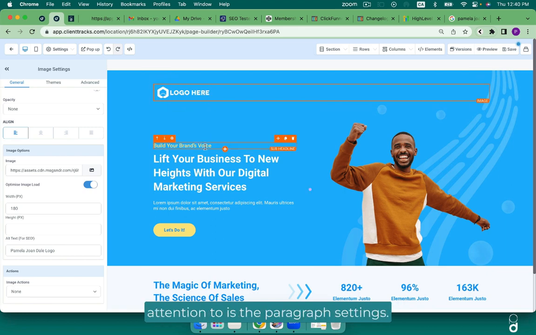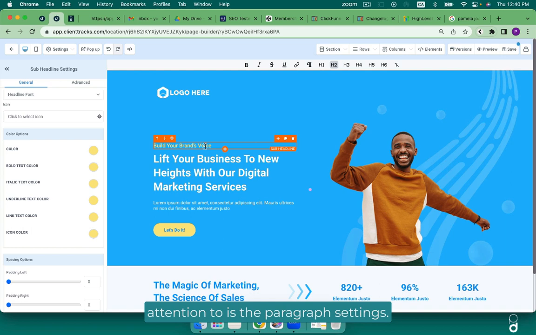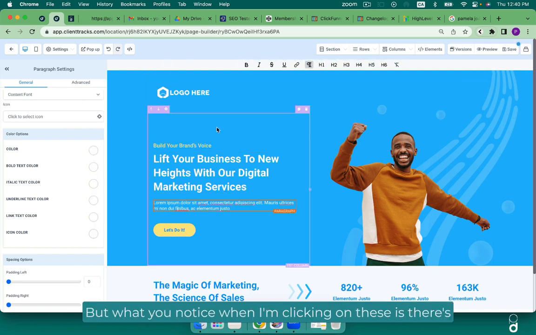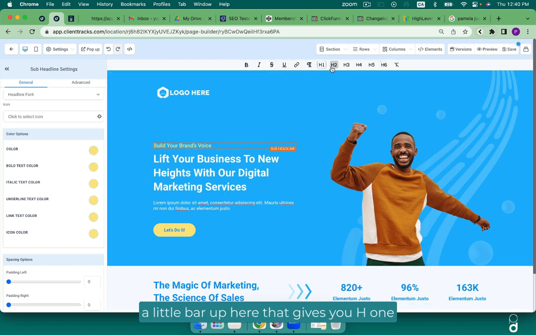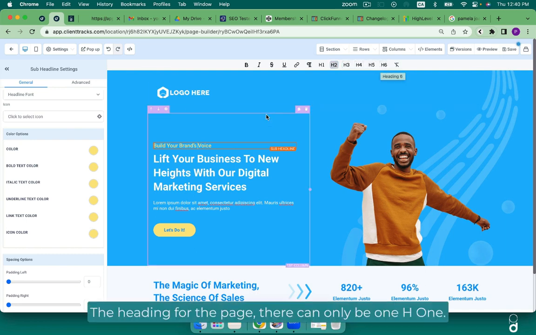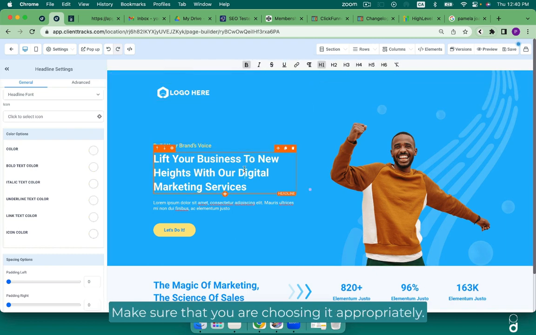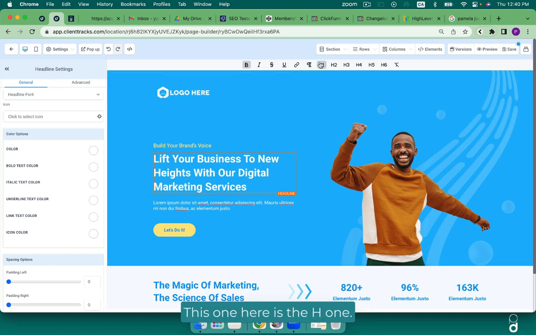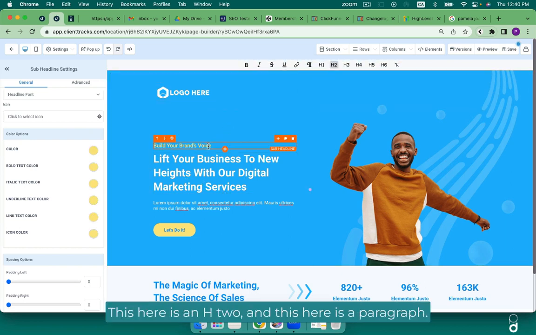The next thing you want to pay attention to is the paragraph settings. This is a paragraph subheadline, pardon me, and then we've got a headline, and then we've got a paragraph setting. But what you notice when I'm clicking on these is there's a little bar up here that gives you H1, H2, H3, H4, H5, and H6. For the heading for the page, there can only be one H1. Make sure that you are choosing it appropriately. This one here is the H1, this here is an H2, and this here is a paragraph.